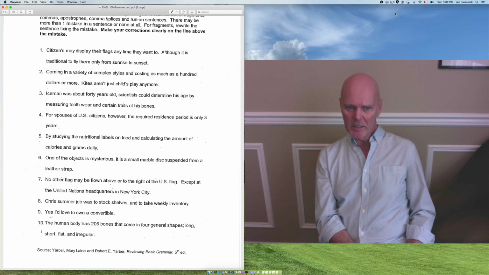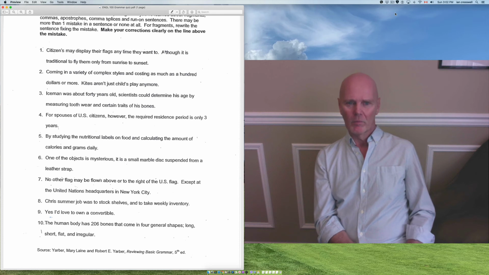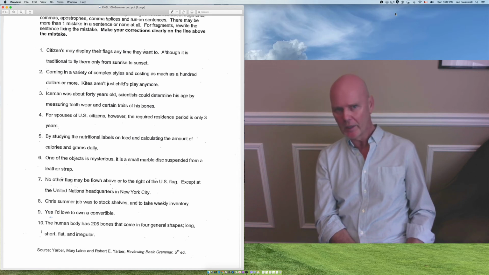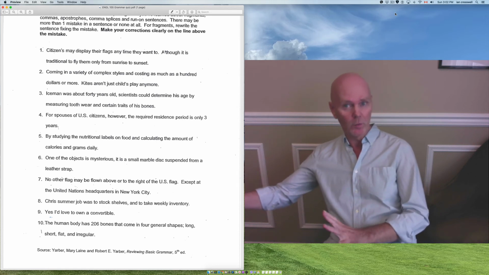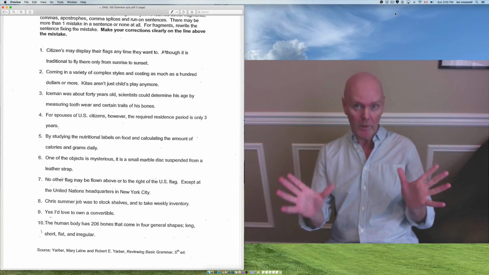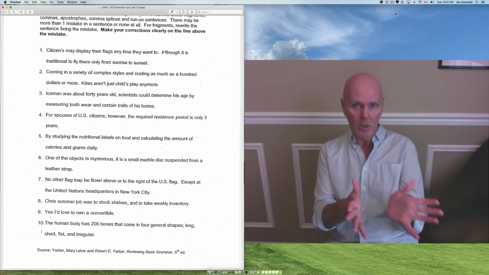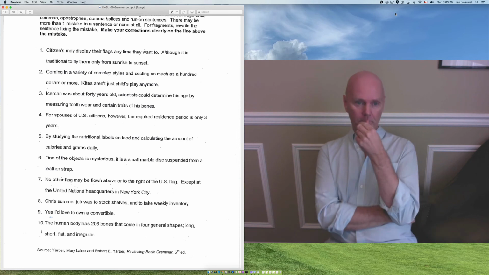Another mistake would be to put a comma before the word and. The point is here that scientists determined his age by doing two things, not one more important than the other, and not more than two things. It's two things, equally important. They did it by measuring tooth wear and certain traits of its bones. There's no comma needed here at all. Okay.